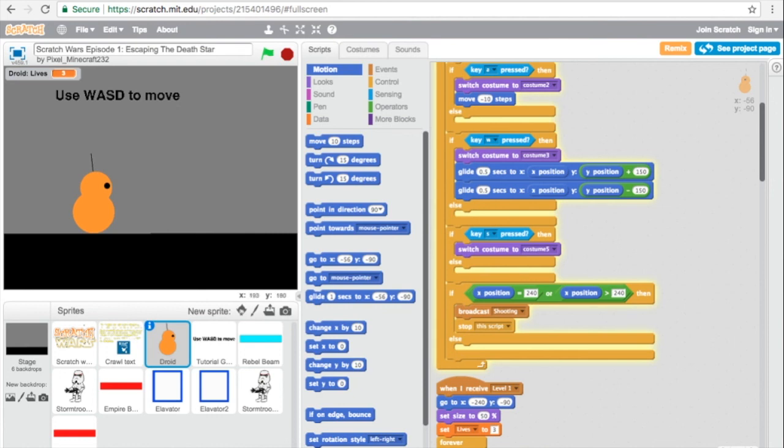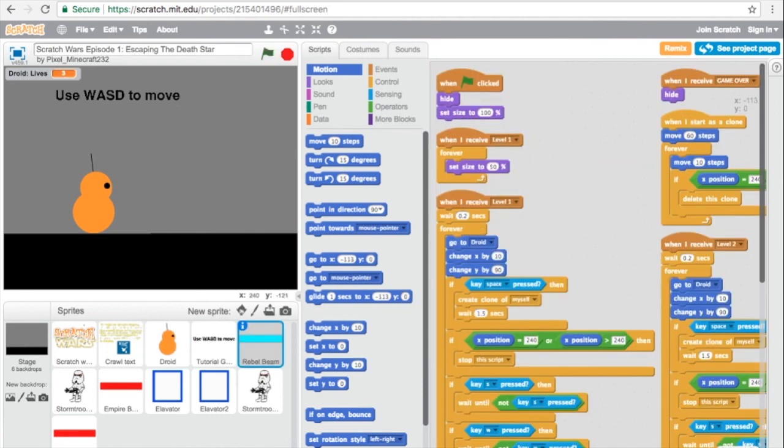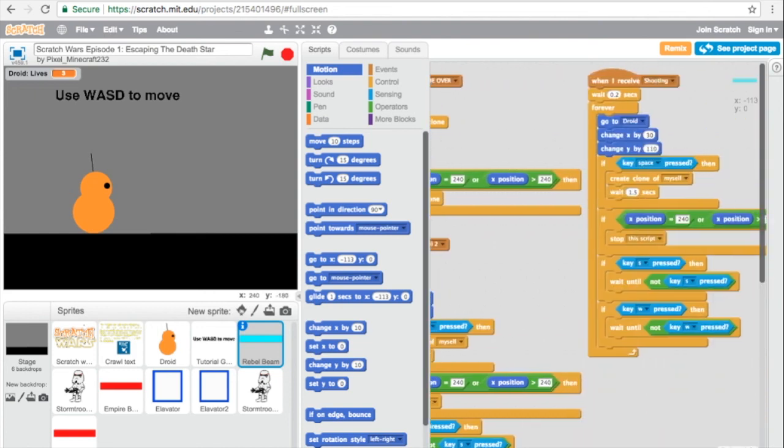Shooting is pretty much the exact same thing, but it just adds this beam to it. It'll say when I receive shooting, after it's broadcasted, wait 0.2 seconds. Then go to the droid, which is this orange thingy, and then change X by 30. That means go to the right by 30 pixels. You know what XY means? It's the coordinates. So go to the right 30 pixels and go up 110 pixels.